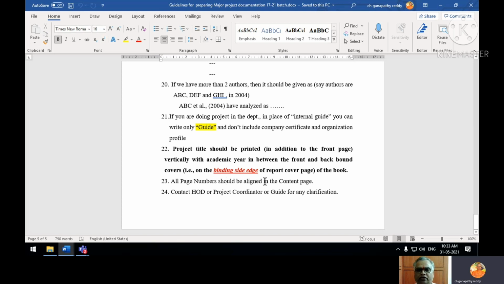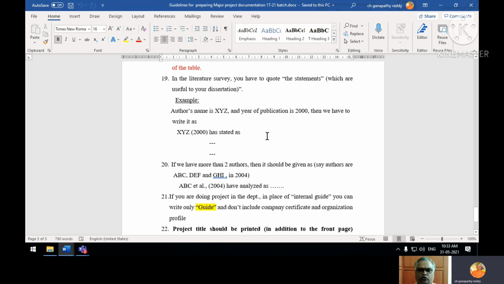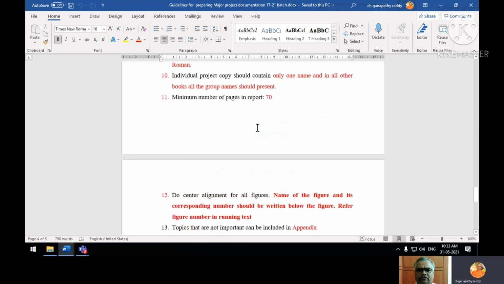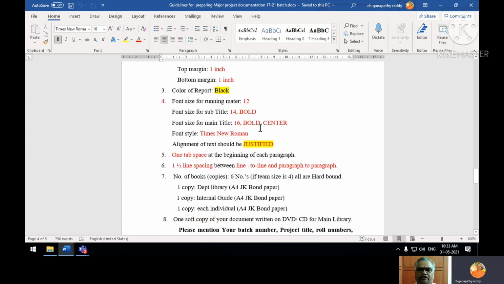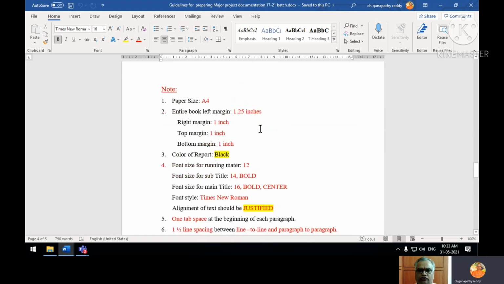All page numbers should be aligned in the content page. So in the content page, you are showing all the topics, and the page numbers should be written correctly. Contact the HOD, project coordinator or guide for any clarification while understanding these rules. These are the standard guidelines, so take one printout of this. Better to take a printout and keep the copy, so that whenever you have a doubt, you can refer to it easily.